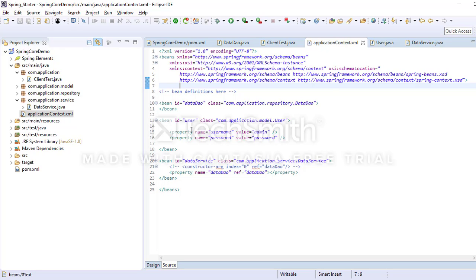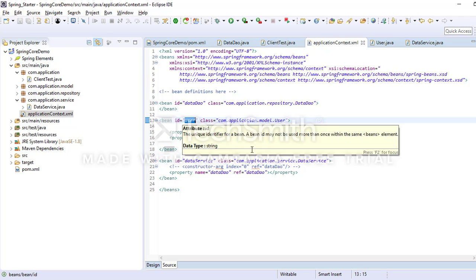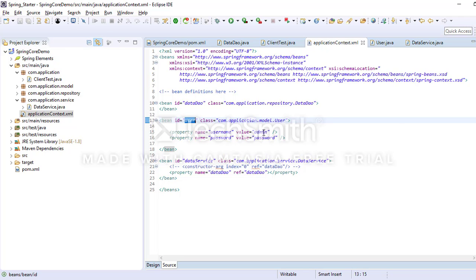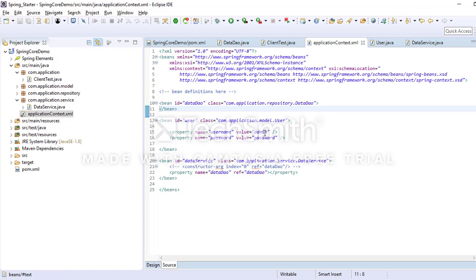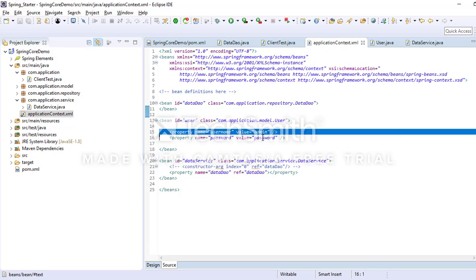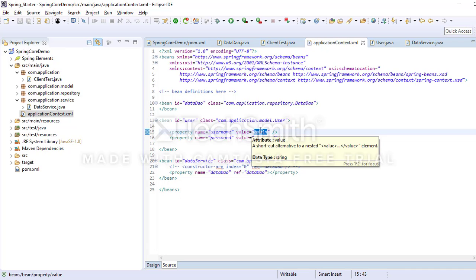In this, if I go into user, I have hard coded the values for username and password, like admin and password, which come up when we run this piece of code. But if I want these values to be fetched from a property file, how are we going to do that?